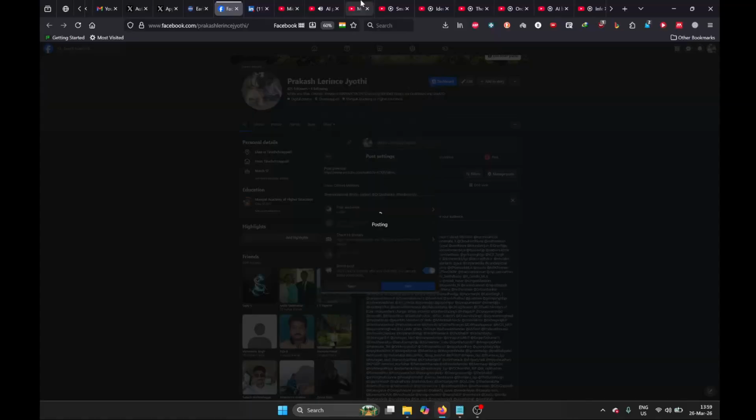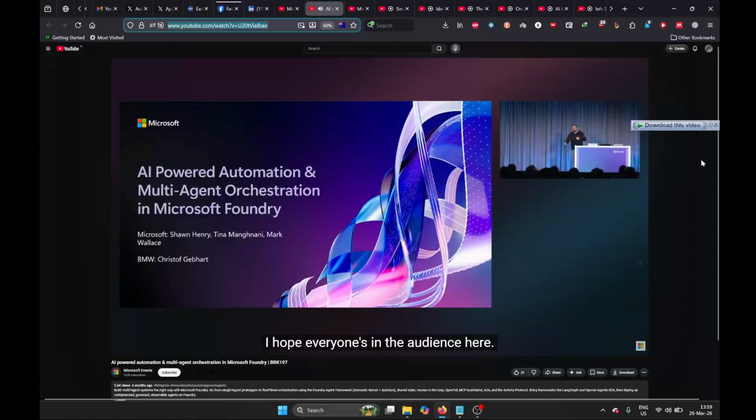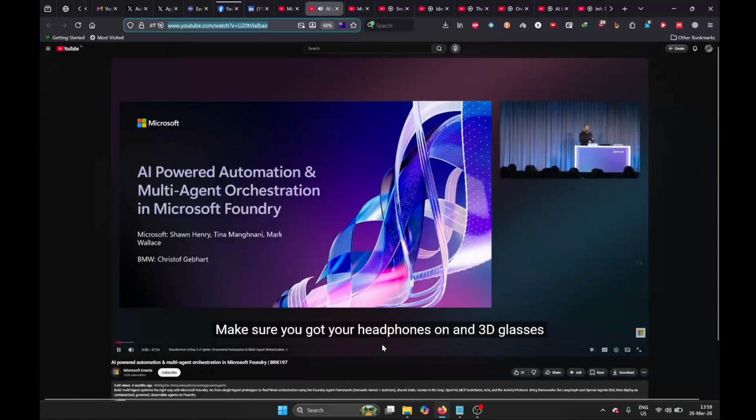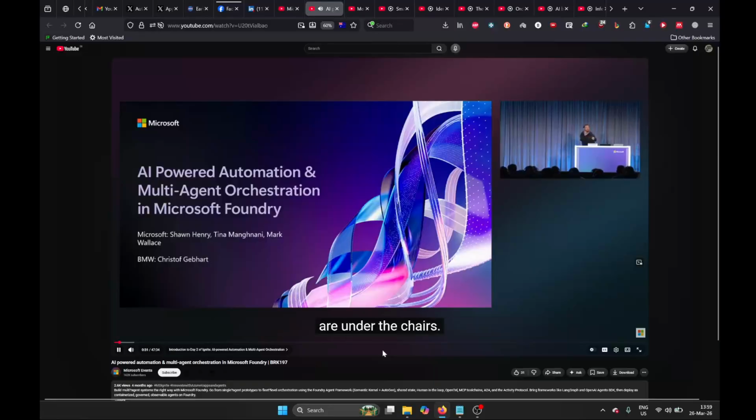Make sure you got your headphones on and 3D glasses are under the chairs. No? No 3D glasses? Okay. No 3D glasses.